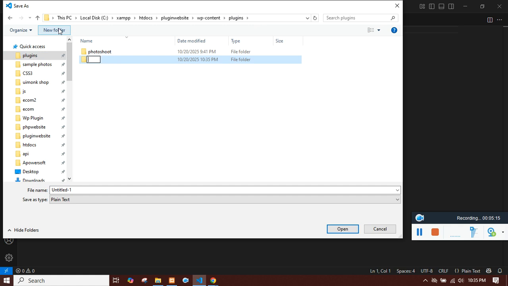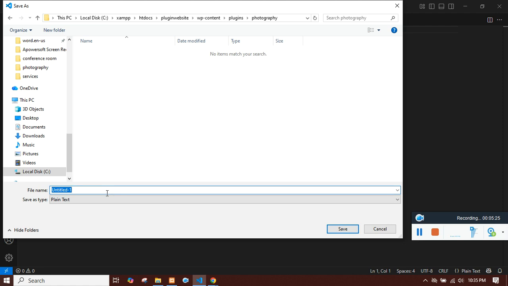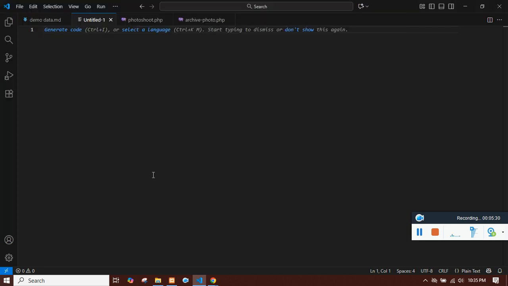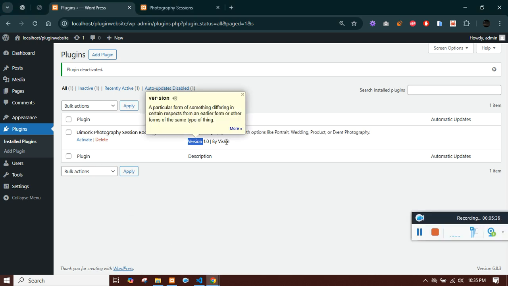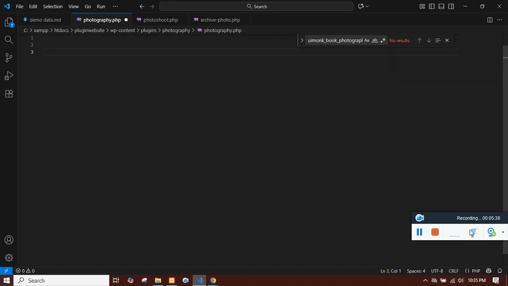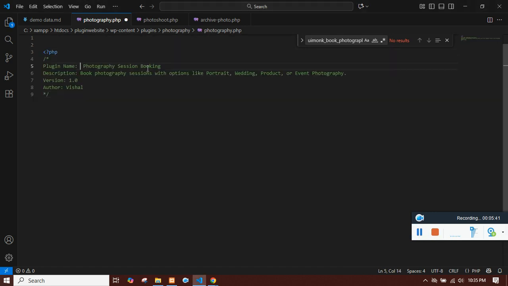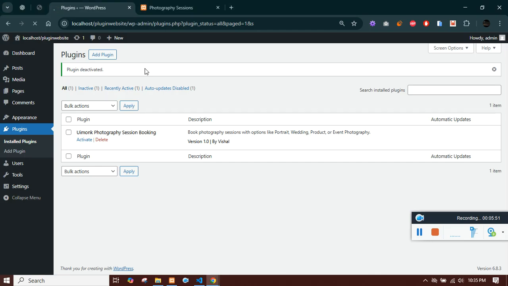The folder name that we have to give is photography. This is my plugin folder, and inside that I want to create a PHP file, and this PHP file should have the same name as your folder. Now we need to pass information about the plugin, like plugin name, description, version, and author, through PHP comments. Let's do that. This is the plugin name, UI Photography, and the description, the version, and the author name.